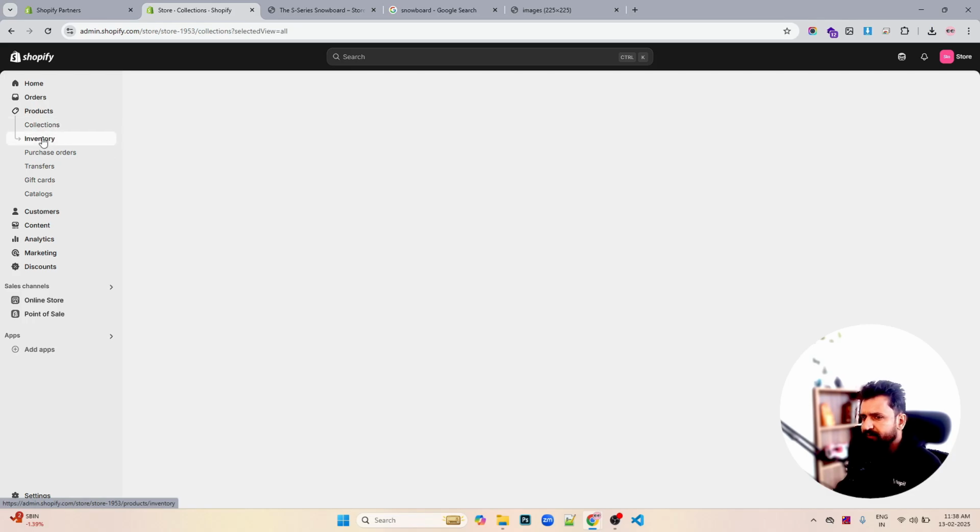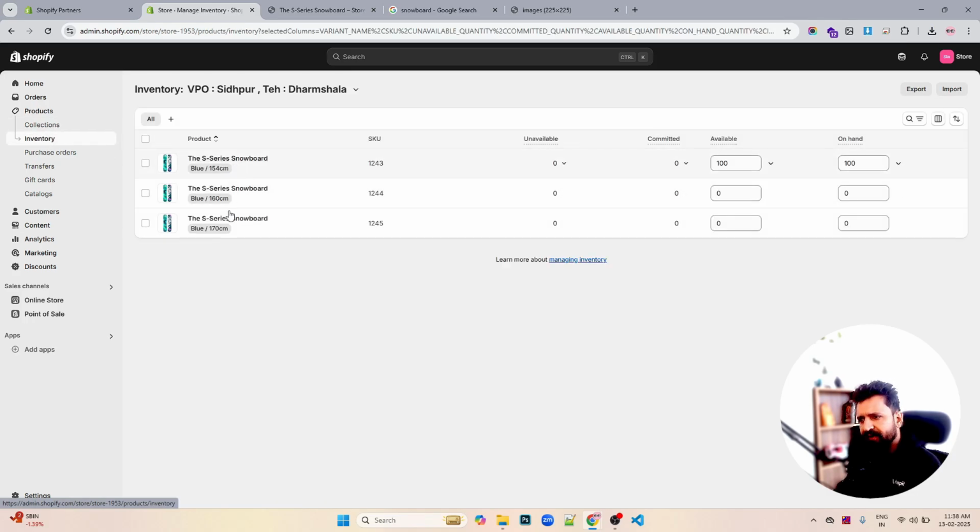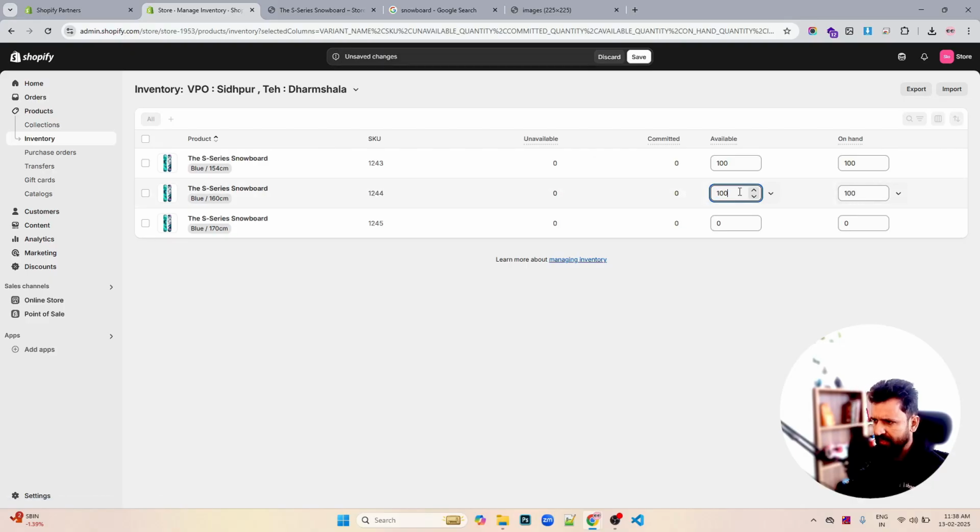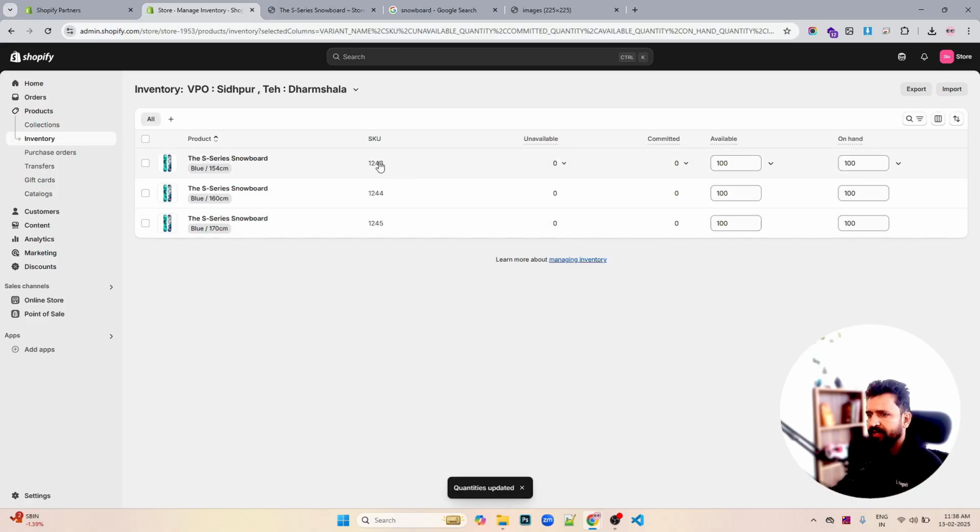Then comes the inventory. We can track the inventory of our products over here, and we can add how much of the inventory is available, without going to products, clicking on the product and then changing the inventory from there one by one. We have this inventory column here to make sure that we do it in bulk.